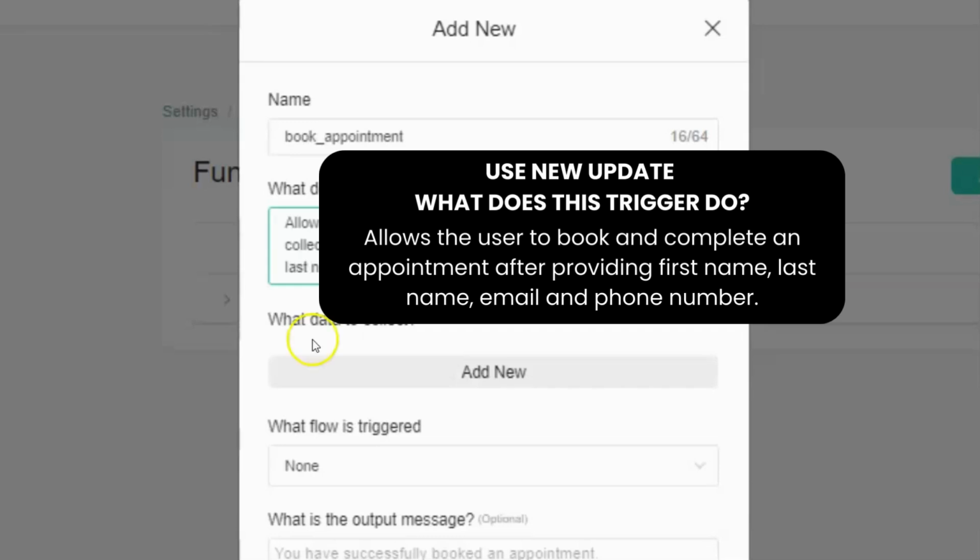Okay, so here we added a short little prompt to instruct this function as to why we're creating this function. What is the purpose of this function? Here it says allows the user to book and complete an appointment by collecting date and time after the user has provided first name, last name, email, and phone number.